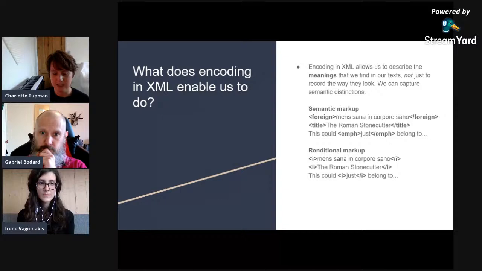Semantic markup, as you can see, allows us to tag what something means in any given situation. So for instance, our first example, we've got a language which is foreign to the rest of the document. That's what the foreign tag means there. The next one, we've got a title. Then in the third example, we've got an emphasis that's happening in this particular sentence. This could just belong to the 2nd century AD, or whatever it may be.